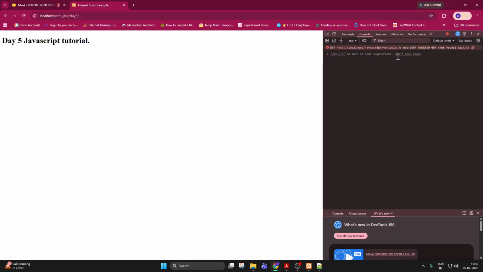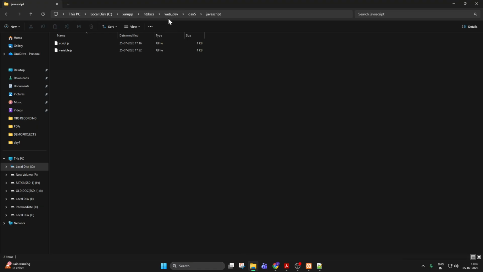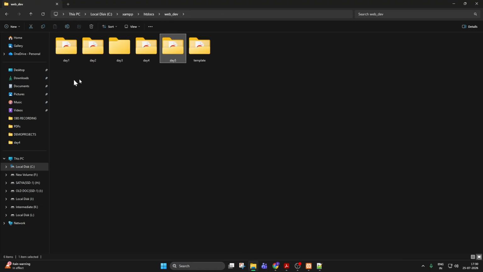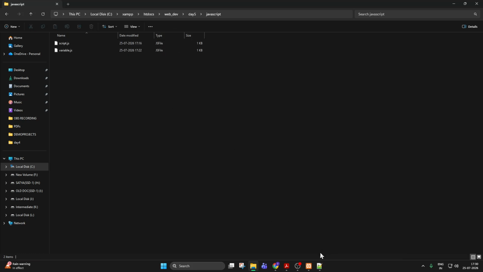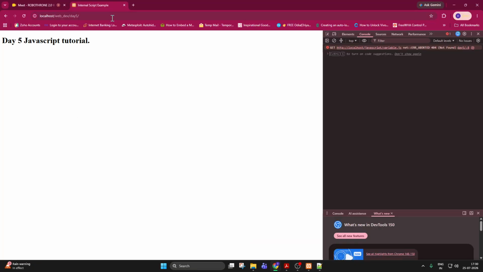Localhost javascript variable. 404 is not found because day 5 has no JavaScript. So you have to delete this forward slash, because the forward slash is taking from web development, and inside web development we have no JavaScript files. Just save it with Ctrl S and refresh the browser.